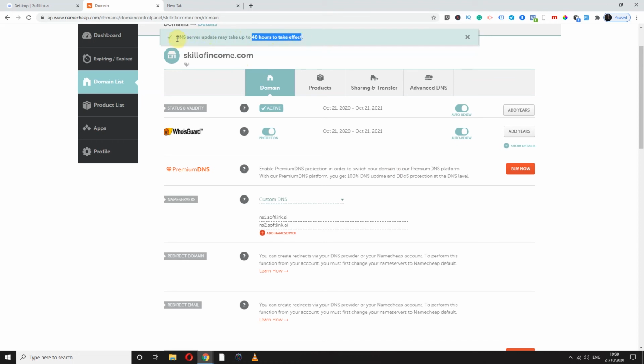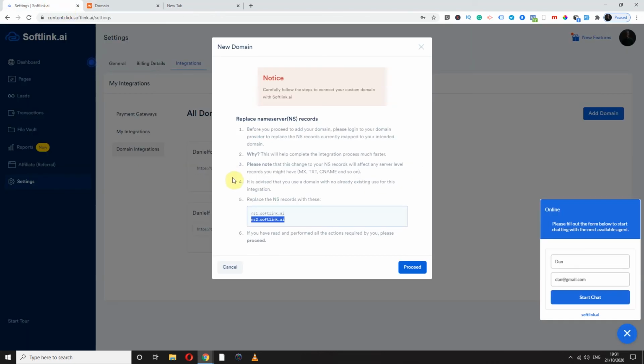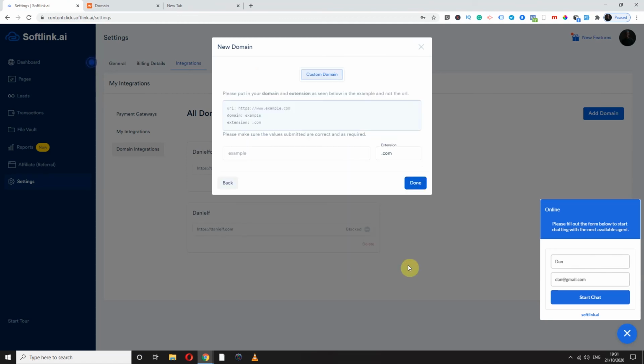All right, so take note of this. The DNS server update may take up to 48 hours. All right, so that's it. So after 48 hours, but in some cases it's near instant, right, but up to 48 hours. So what you want to do is go back to Softlink and then say you've completed this step.